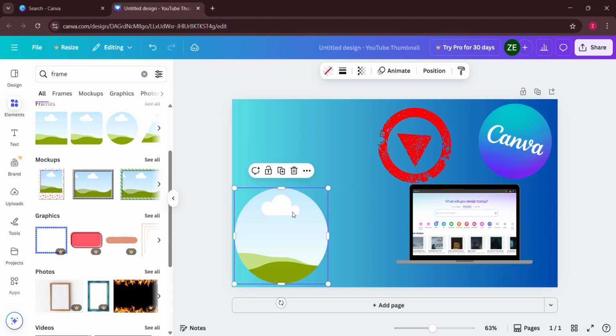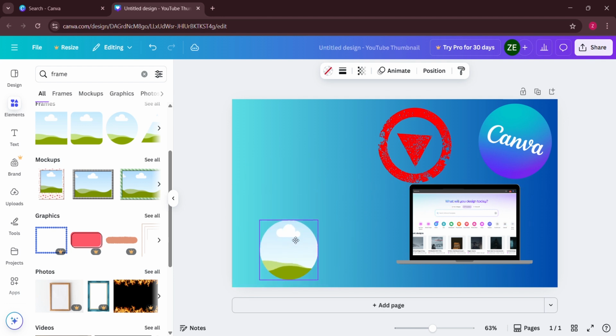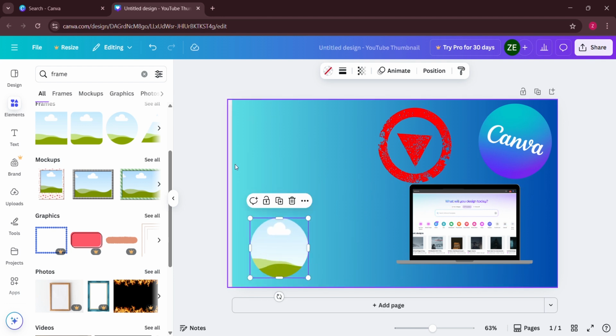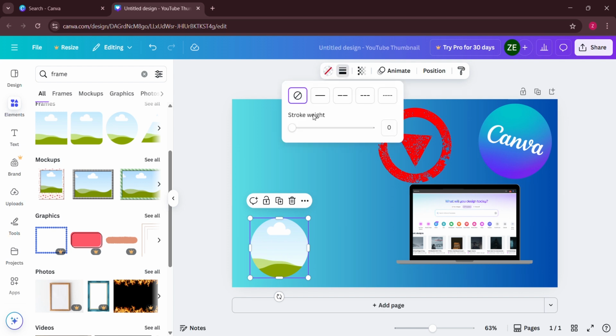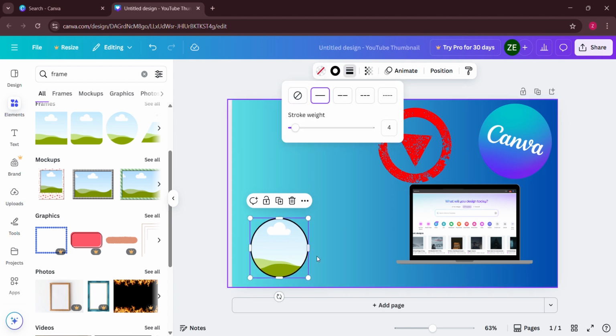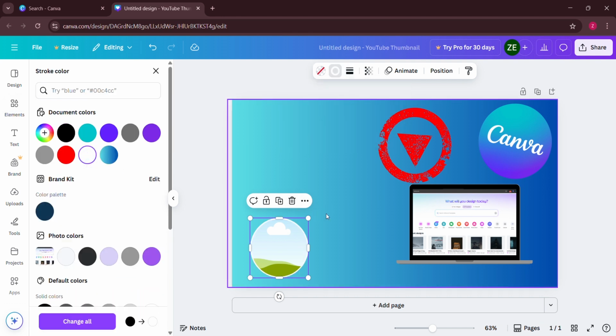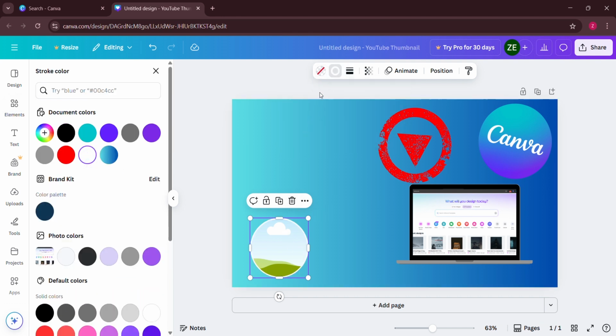We want to place it here, make it a bit smaller, and we want it to have a stroke, and we want the color for the stroke to be white, and the frame has to be transparent because we want to put an image here.